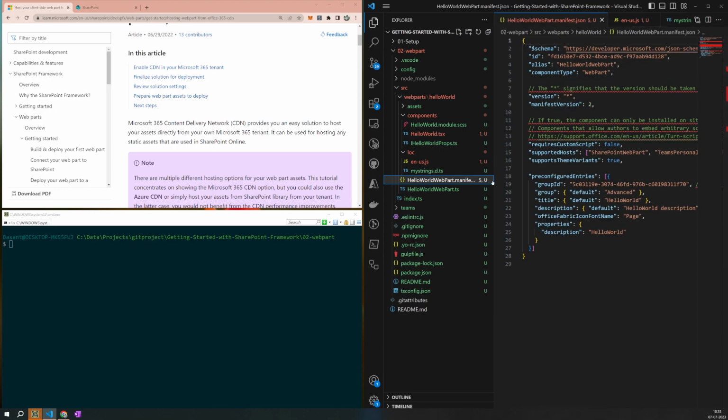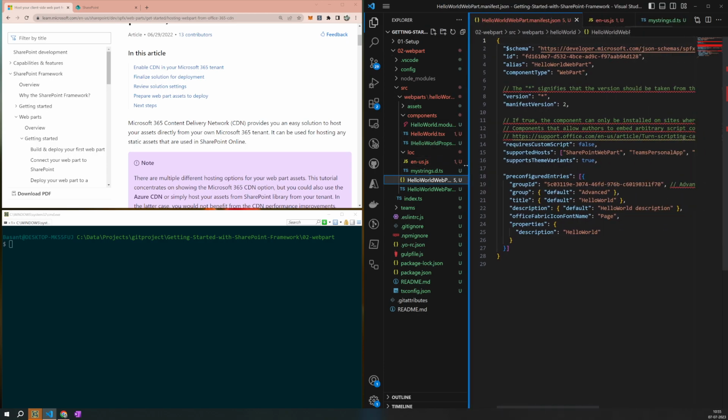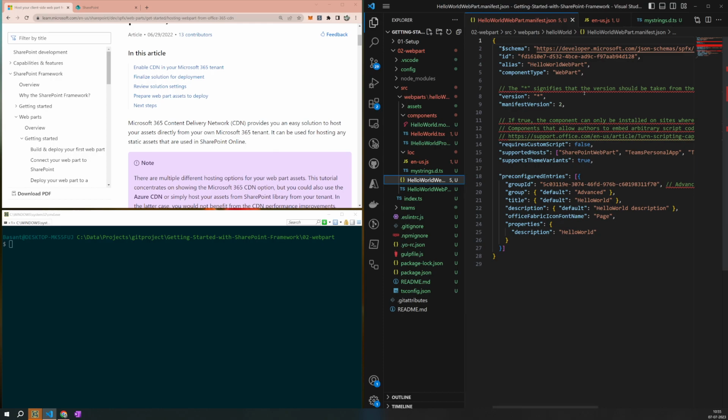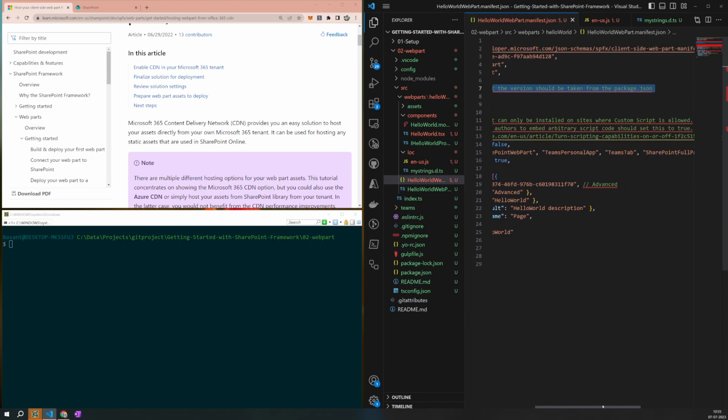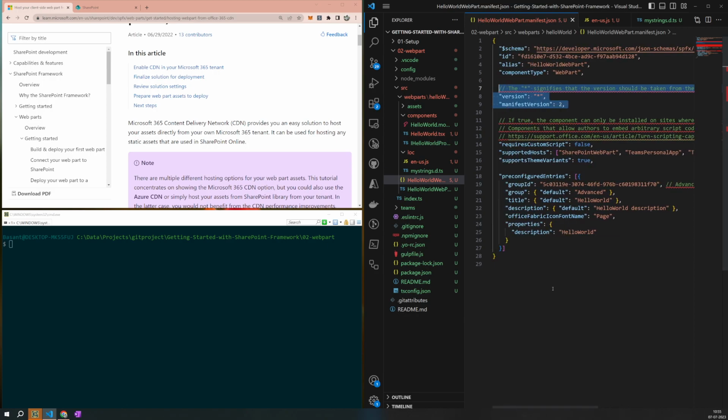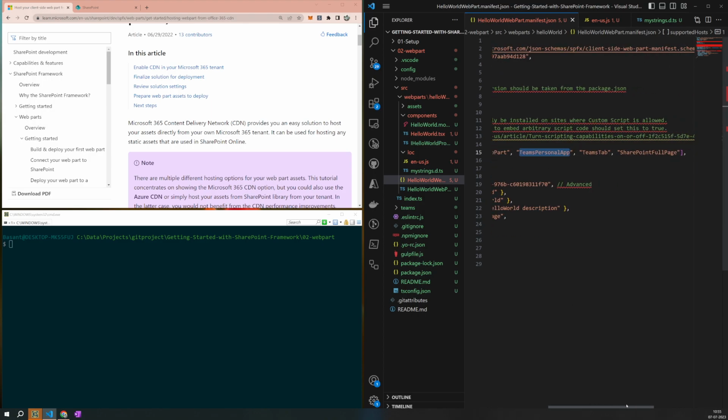And this file is called the web part manifest file. This file has the ID, the name of the web part, the component type, the version, and the manifest version, and the supported hosts. As we see, you can specify where you can deploy it: in the SharePoint web part, Teams personal app. You can put it in the Teams tab and SharePoint full page.